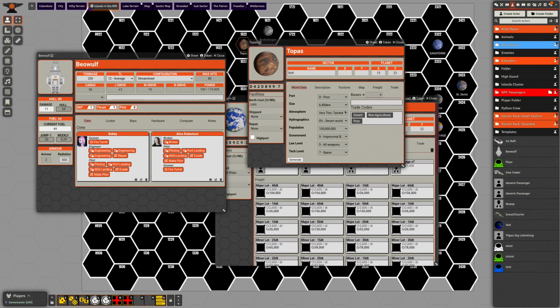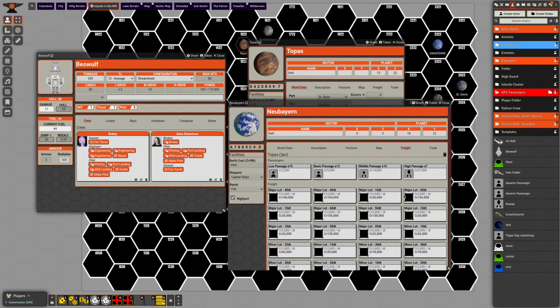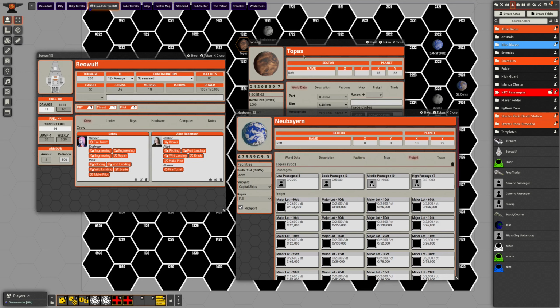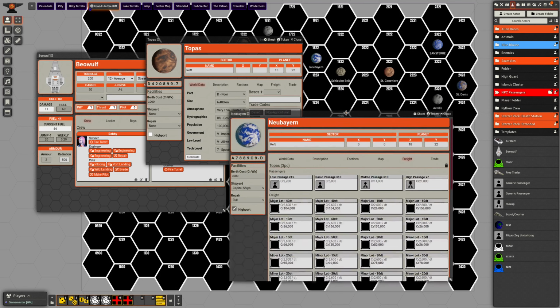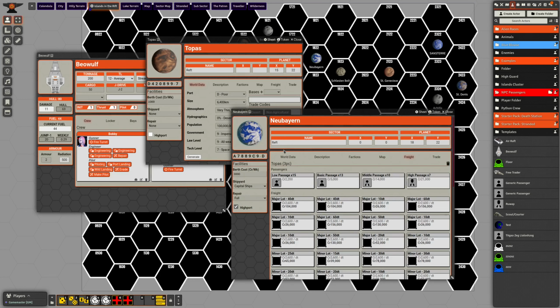So everything else about the trade system is much the same as it was in the last video. A few changes that have been made is it's now possible for a non-GM player to make use of the trade system. So if we have a player who doesn't have ownership permissions on a world, then they can still drag trade goods to it to sell those goods.